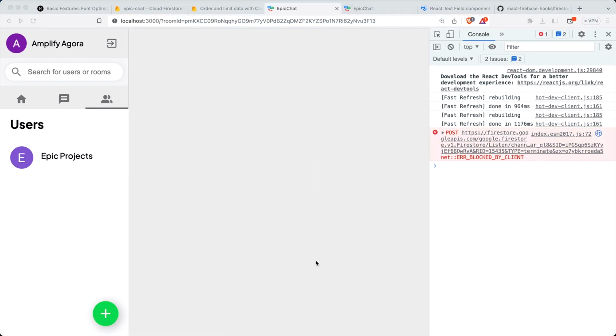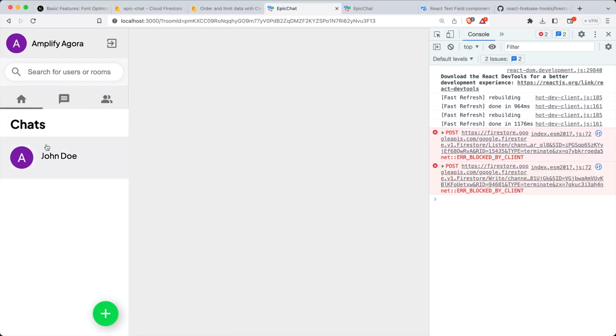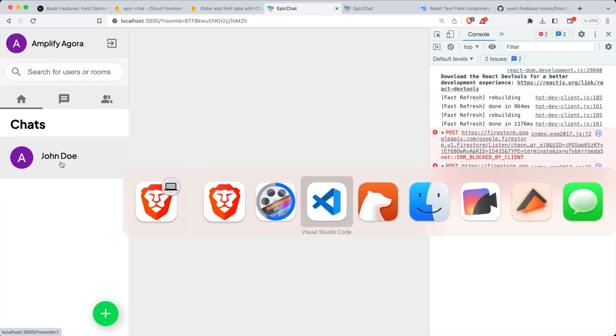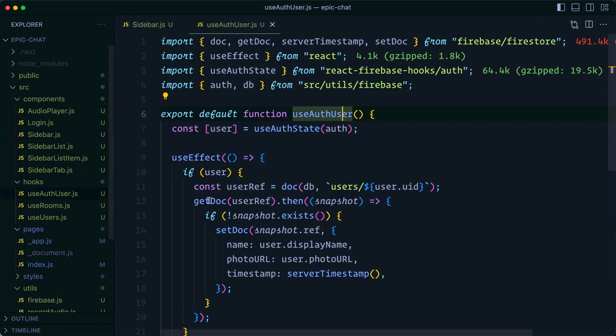Now, the final tab, chats, is probably a little bit less intuitive than the other two tabs that we created. So what is chats exactly? Well, whenever the current user participates in a room and adds a message, or chats with a user and adds a message, we're going to write some code that will update a chats collection. And this is going to be linked to the current user, very similarly to our useAuthUser hook, where we were setting a document according to the user's UID.